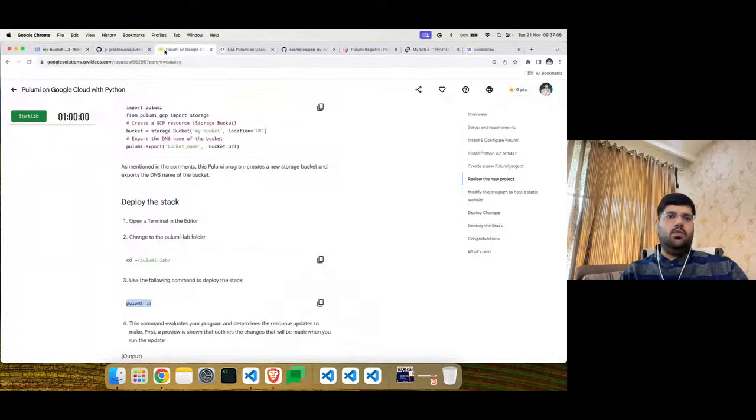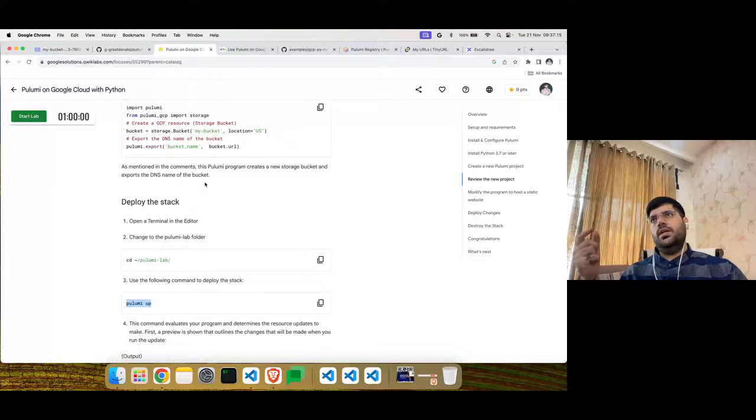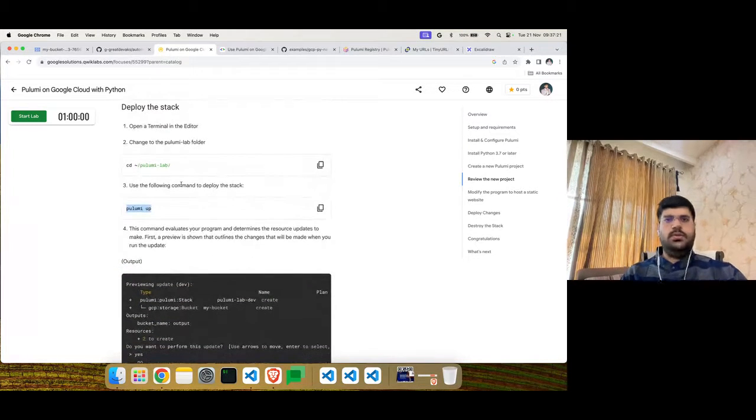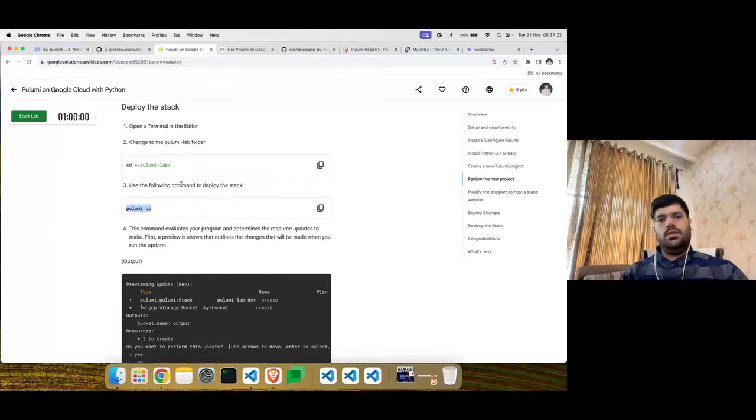We will take this demo further, and we will have some static website hosted through this particular bucket and served on the internet, so that even you all can access that website. This particular demonstration that I'm showing is a lab that I authored, inspired by the official Pulumi documentation.